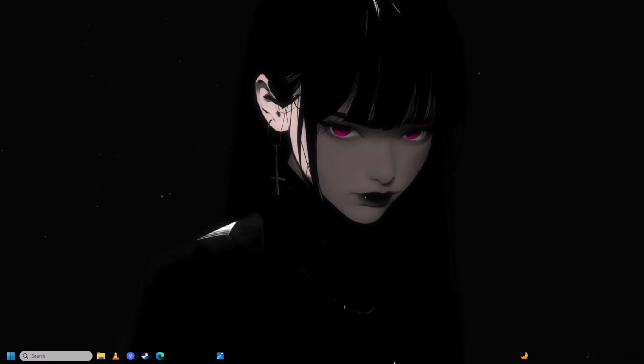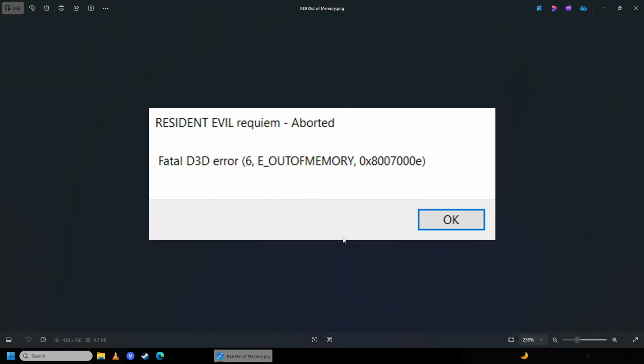Hello everyone, if you're trying to play Resident Evil Requiem and you keep getting this error, fatal D3D error, out of memory, then you have come to the right place, because in this video I'm going to show you how to fix this error on Resident Evil Requiem easily. So I'll show you three solutions of how you can fix this error.